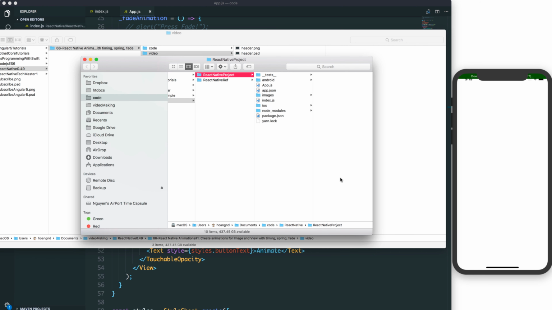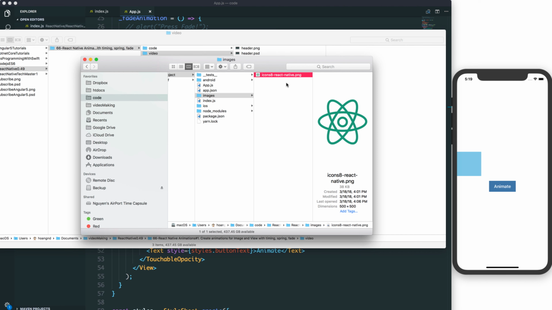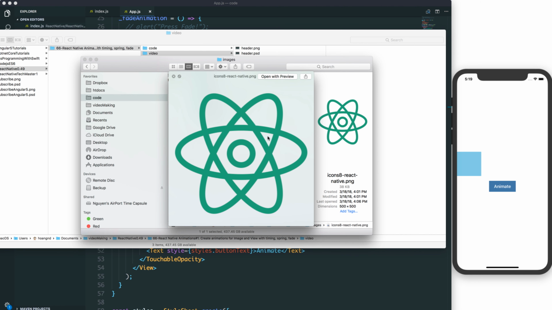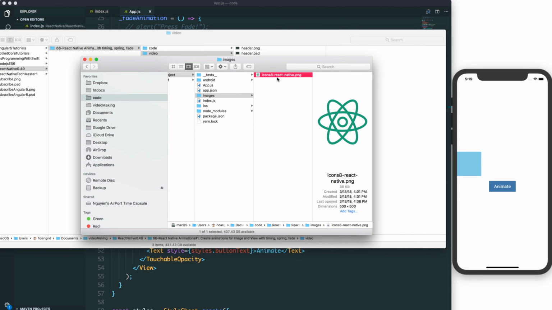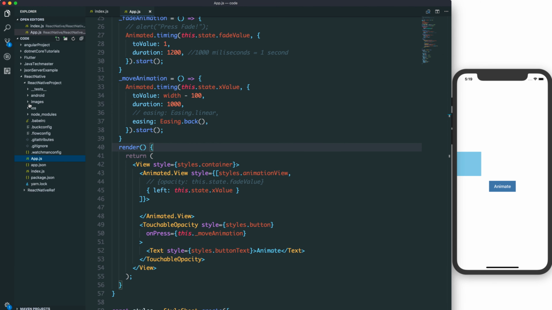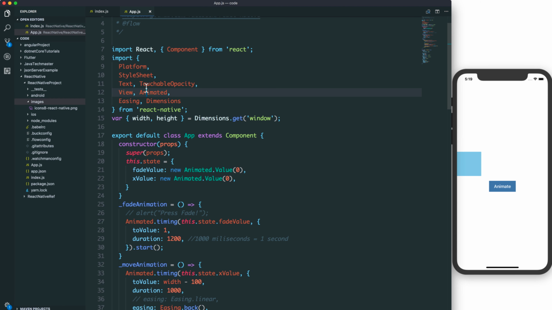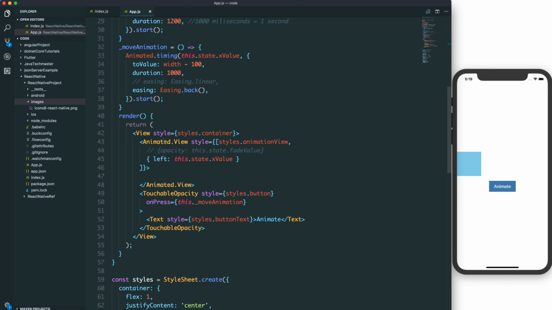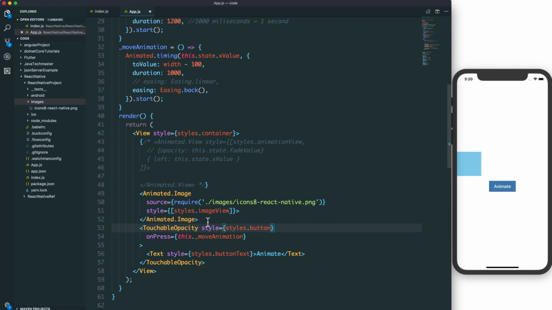So what about the images? We have the photo which contains a PNG file. So I can add it to React Native and paste it here. Okay, so we have a photo which contains a PNG file. I need to animate this PNG file, so you comment this out and replace it with Animated.Image.